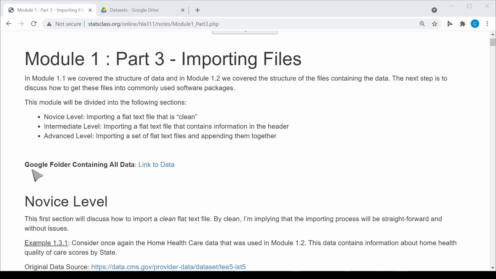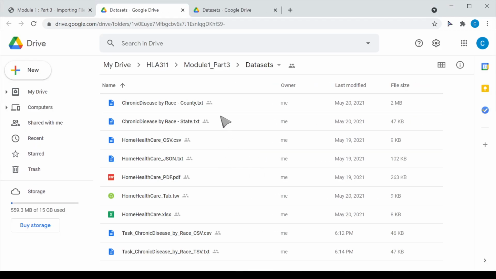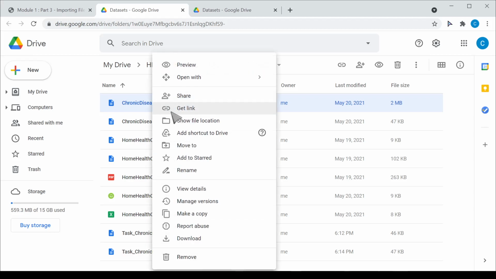All of the data that is used in this module are included in this Google folder. So you can go here and download those. To download these files, what you need to do is simply select them, right-click, and then say download here. And that will allow you to put these files onto your local computer.